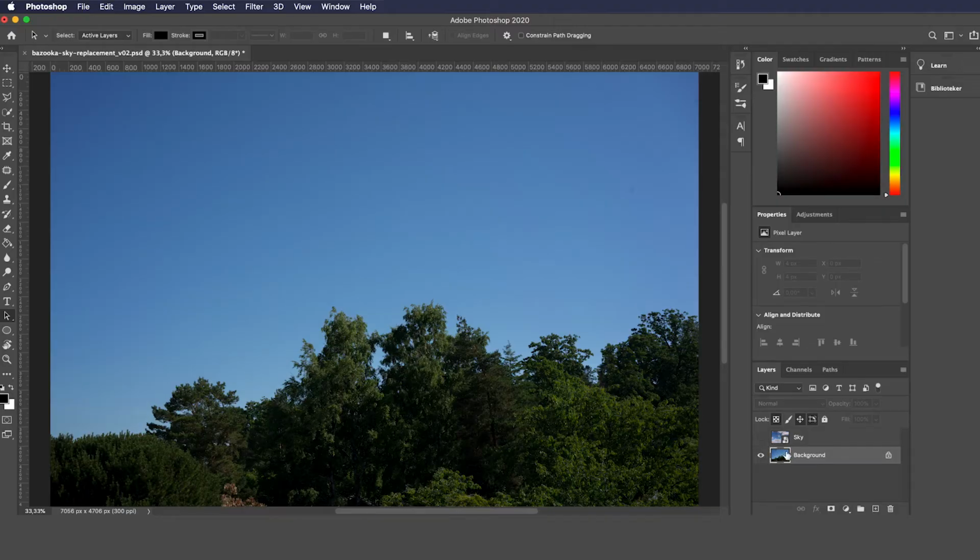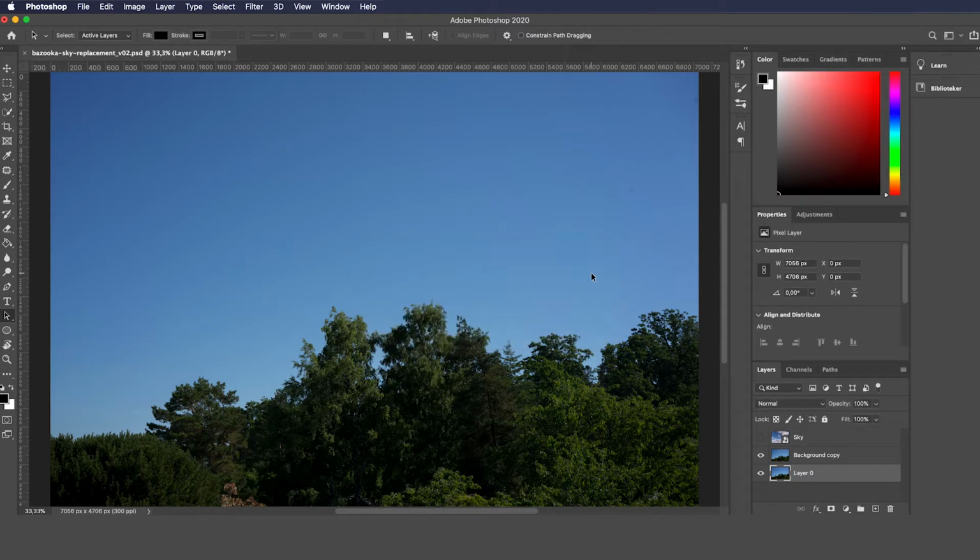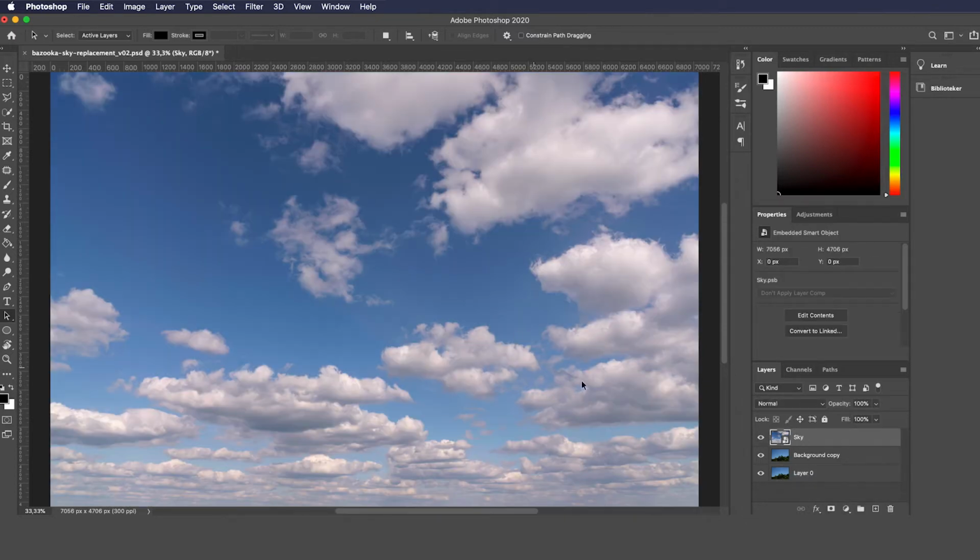The first step is to duplicate your background layer, because we're gonna need this for later. Okay, so the next step is to unlock your background layer. So just double click it and hit OK. And now we need to put our sky behind our background layer.